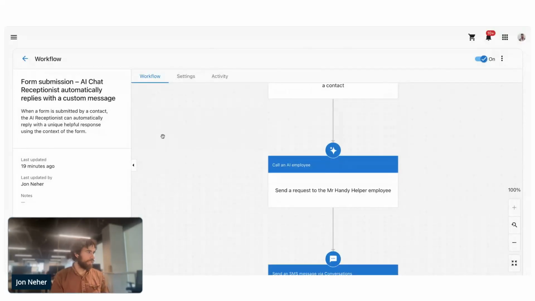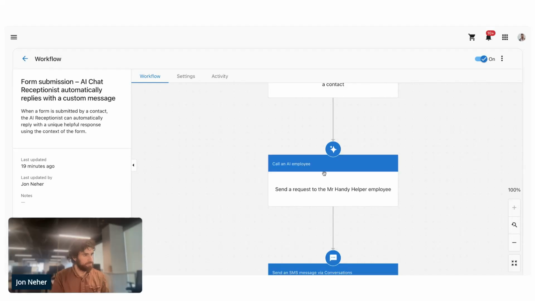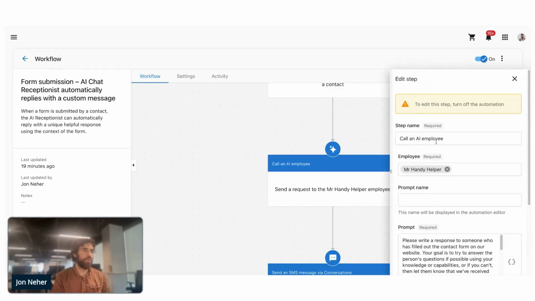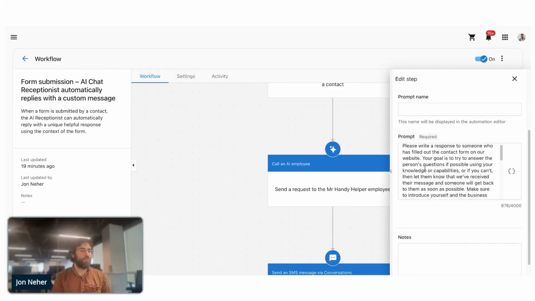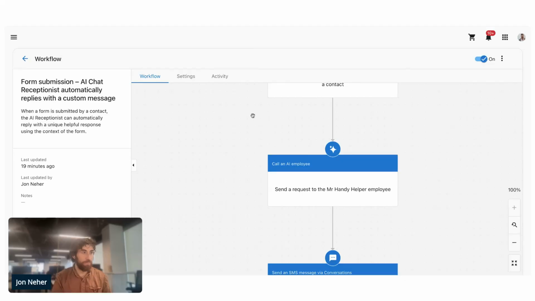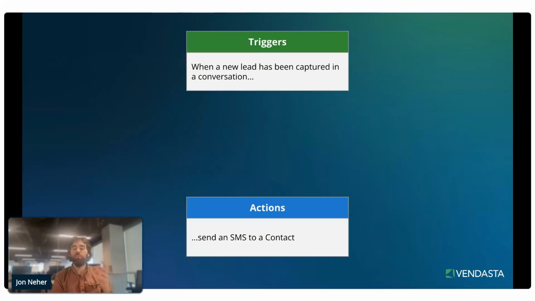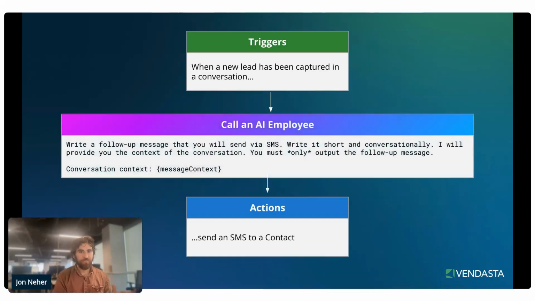Let me share what that looks like specifically in the Vendasta platform. It says call an AI employee. You choose the employee, and then you write out the prompt and provide the information. So what would be a good example of a prompt that you would send to an AI employee? Maybe write a follow-up message that you will send via SMS. Write it short and conversationally. I will provide you the context of the conversation, and you must only output the follow-up message. And then you provide the context from the automation.